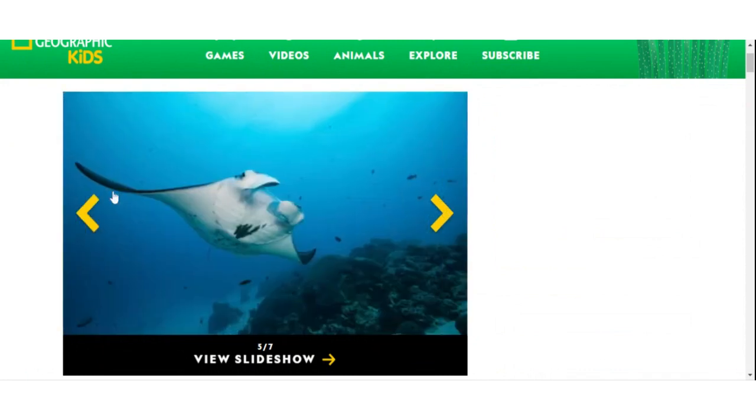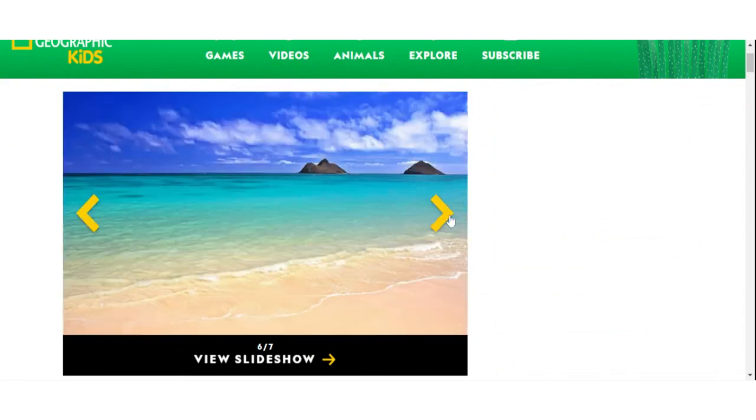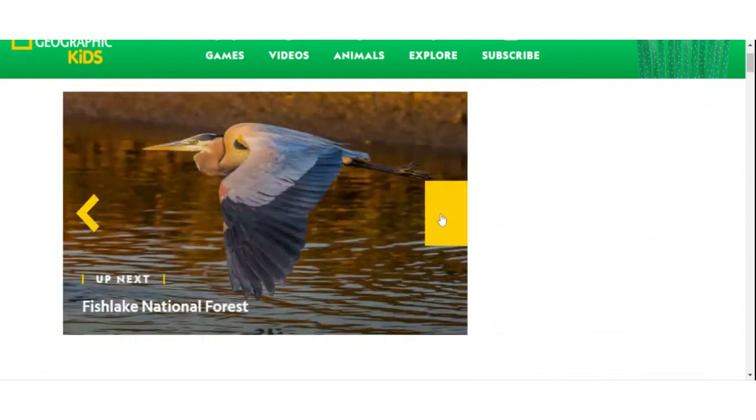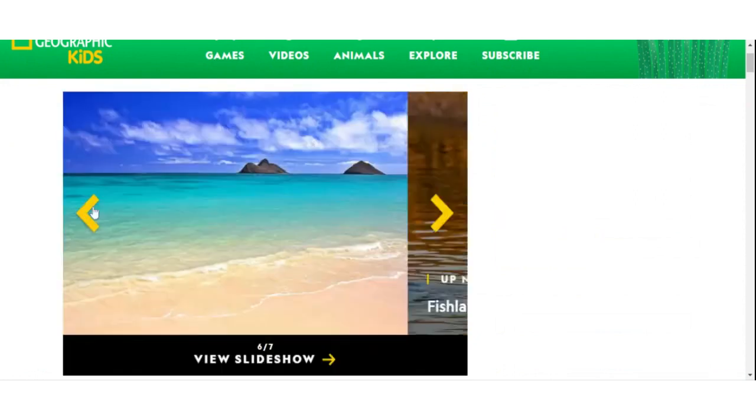And like we said, there's all different types of animals that live in the ocean. So this is a manta ray, and you can see some fish in the background. They live in the ocean. The ocean has beaches, and there's lots of different animals that can go there.